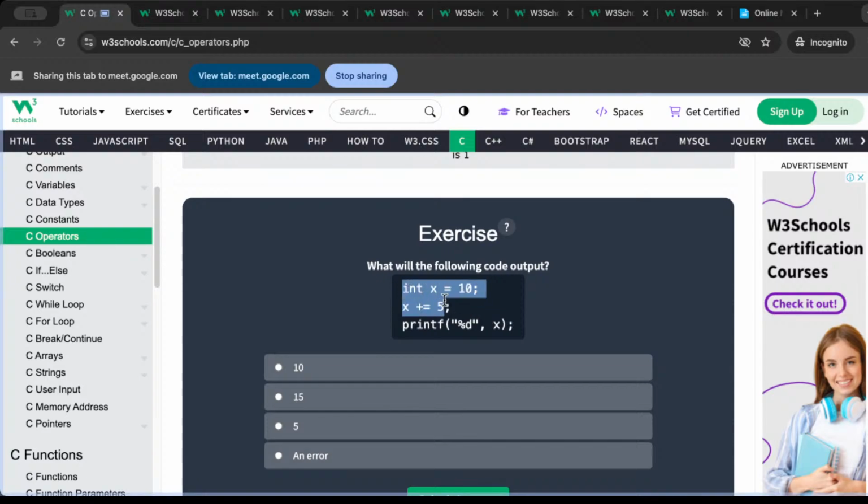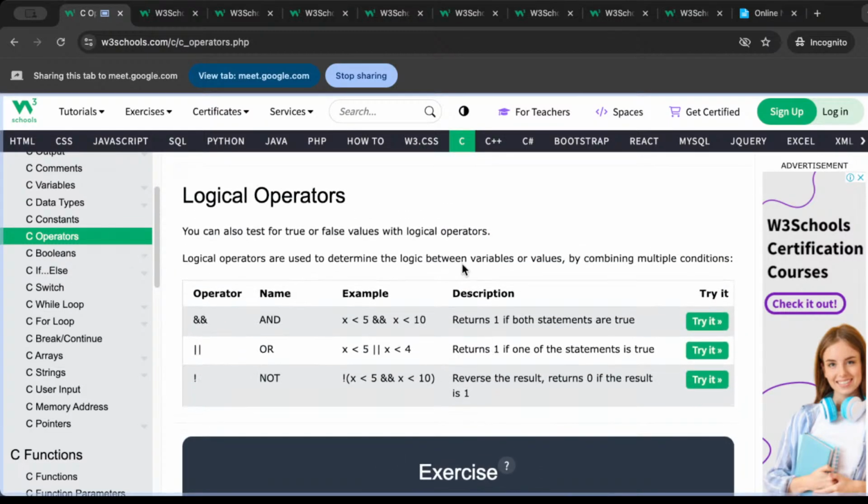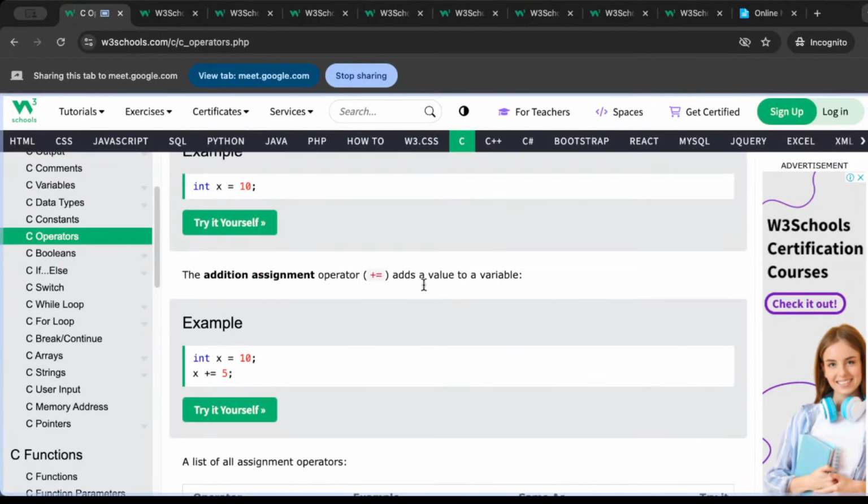Now they are giving this kind of one. Now 15, tell me, 15. What will be the result? 15 was there, right?